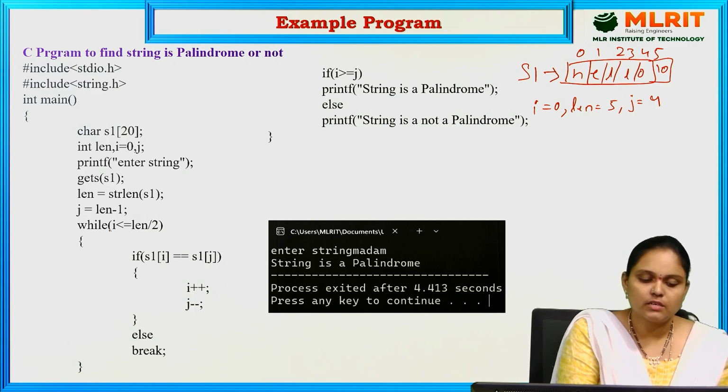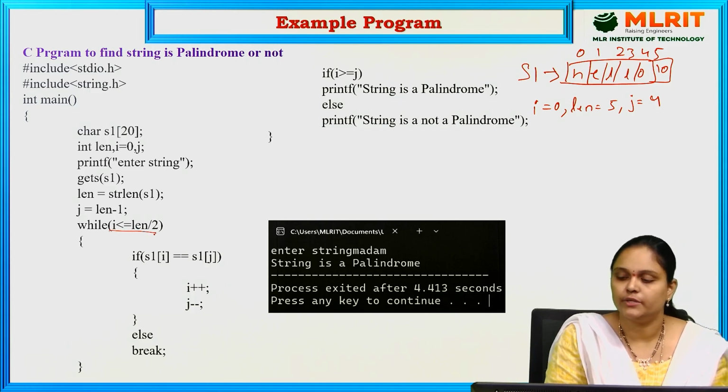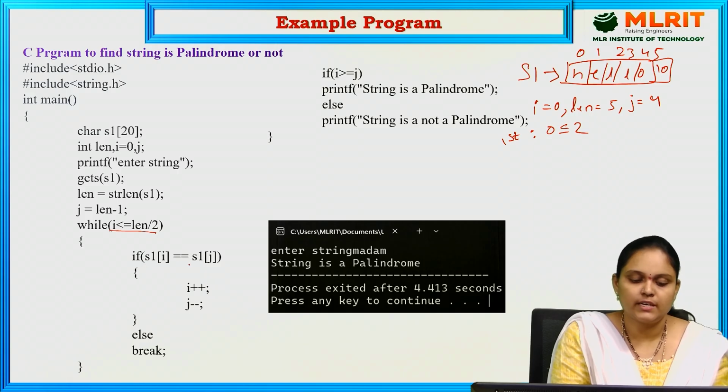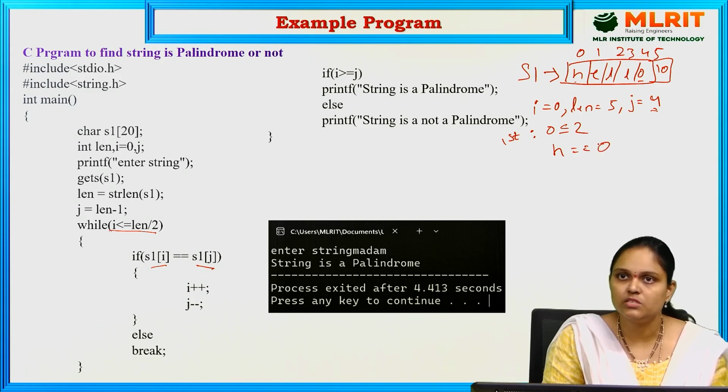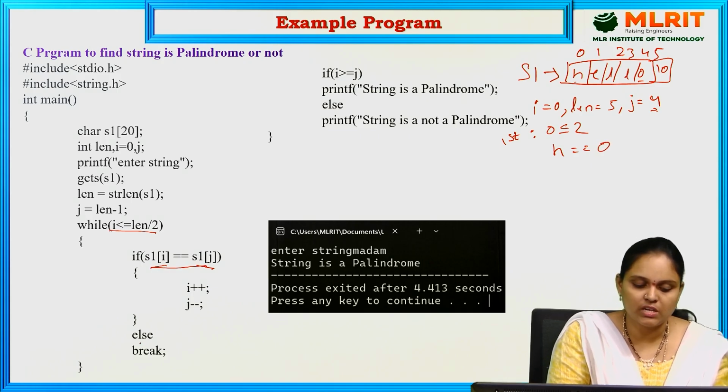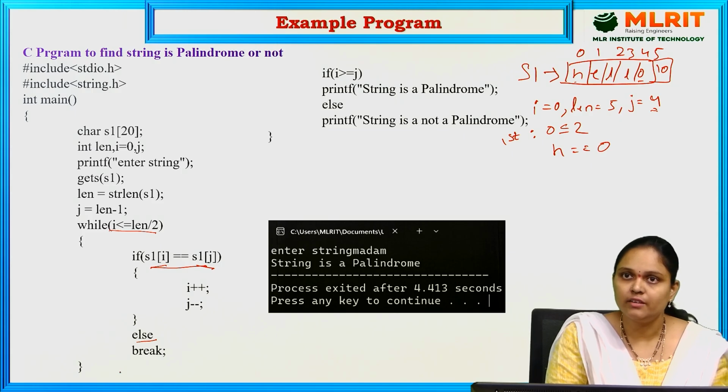And the next, I less than or equals to length by 2. So here I is 0, less than or equals to 2. Yes, it is true. This is the first iteration. And the next we are checking whether the first character and last character are the same or not. So S1 of I, I value is 0, so H double equals to S1 of J, and J value is 4. In the fourth index value we have O. So H equals to O? No, false.